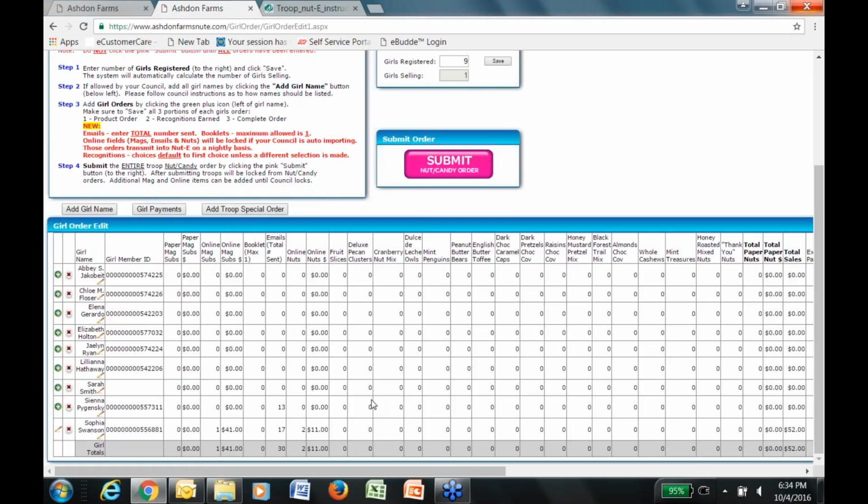So we're going to go ahead and start with Abby. To make any entries under a girl's name, you're going to press this green button with the plus sign in it.